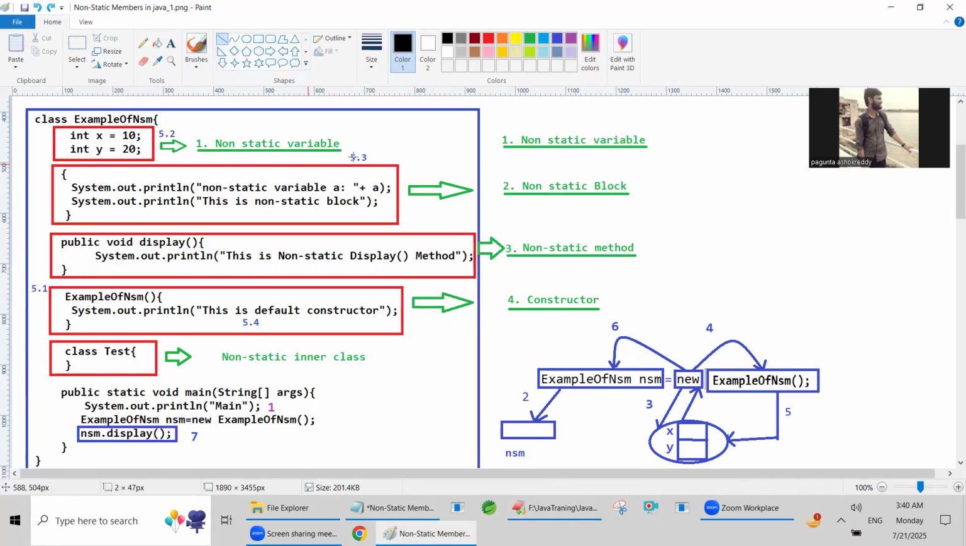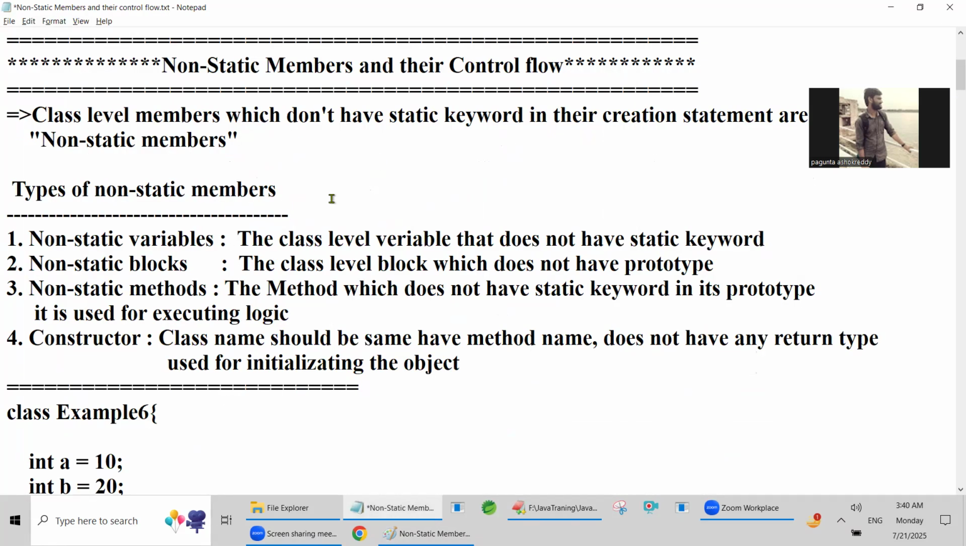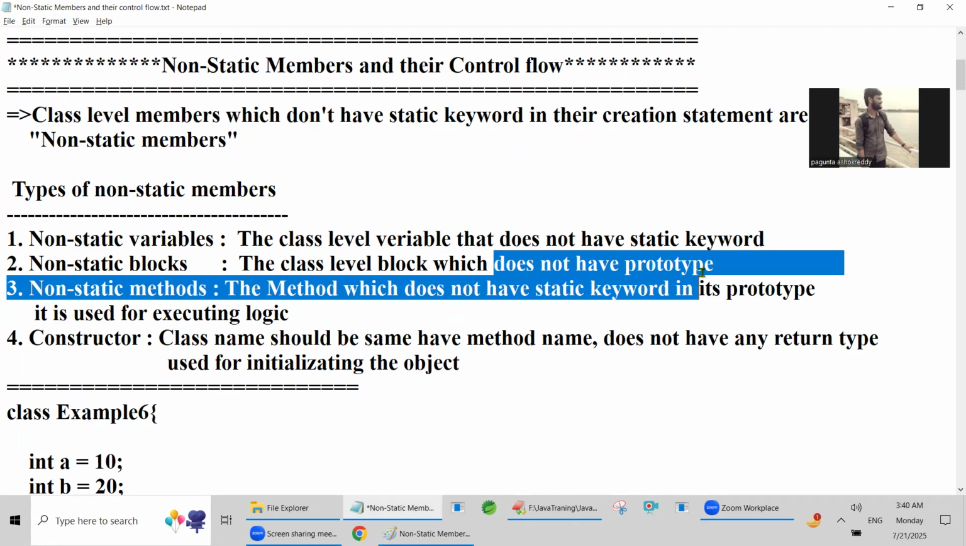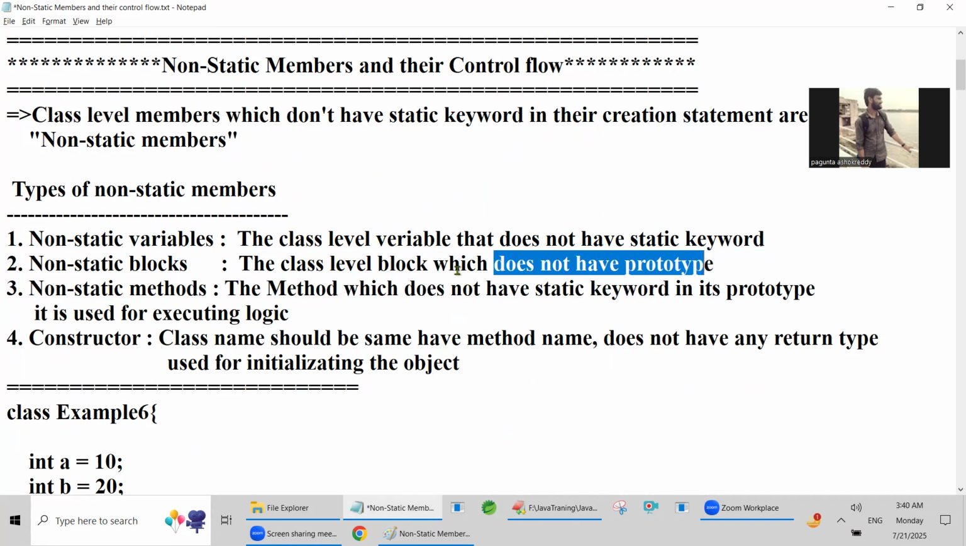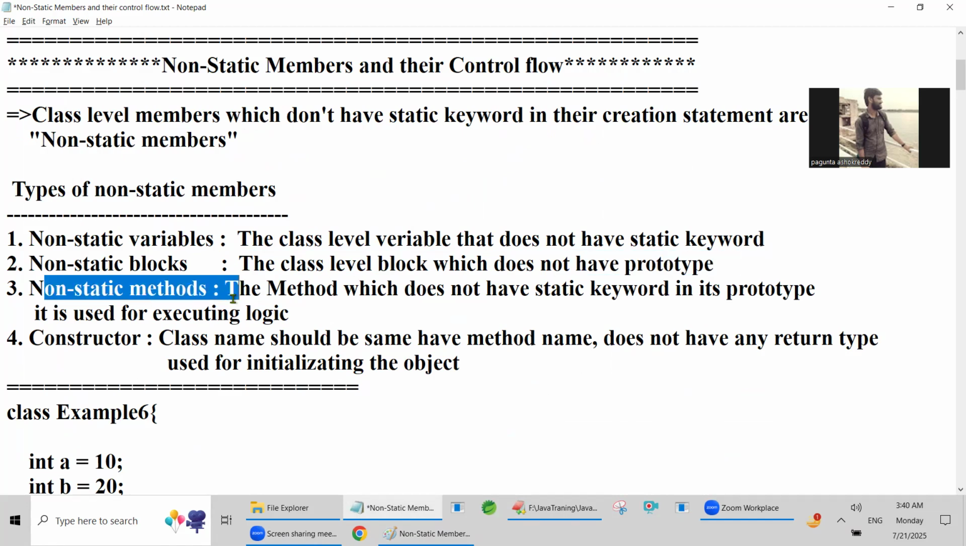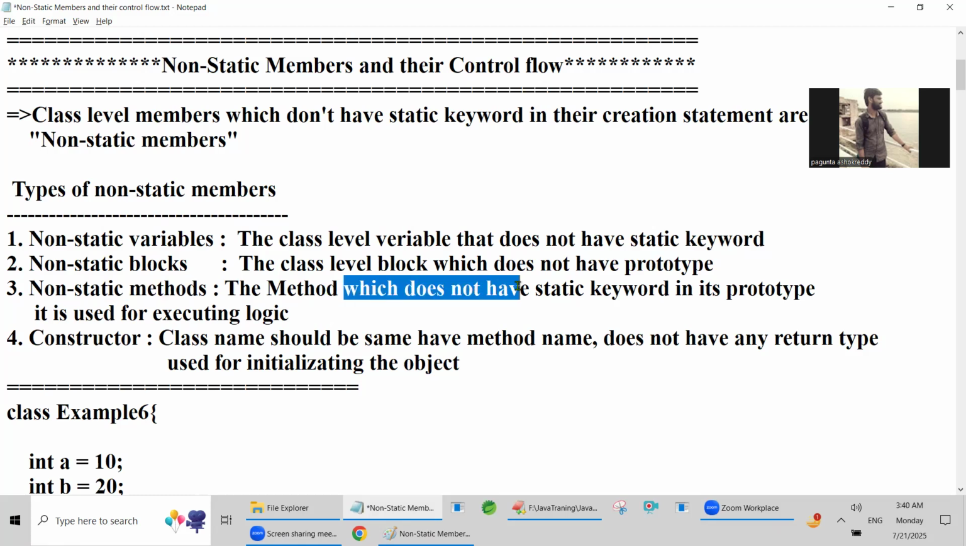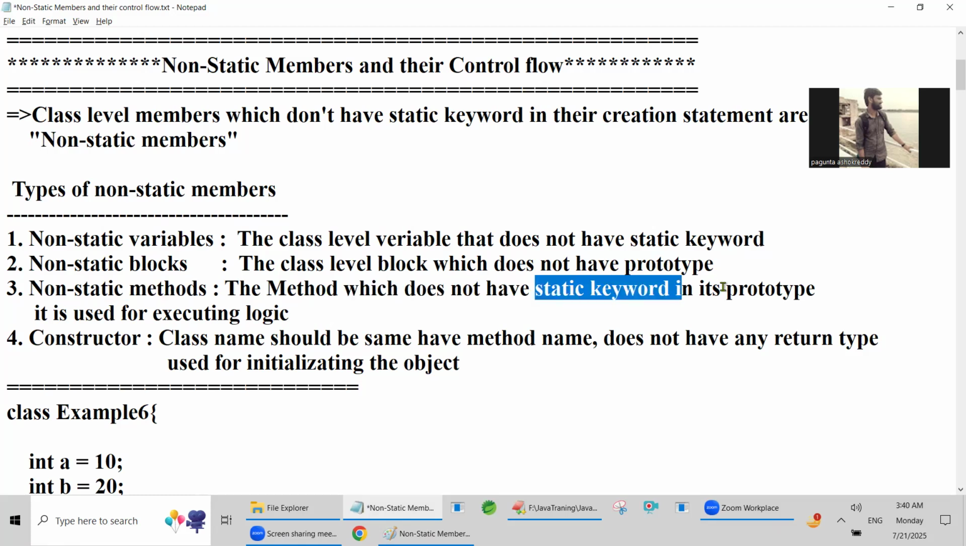What is the static method? What is the static variable? A class level variable that does not have any static keyword is called a non-static variable. What is the static block? The class level block which does not have any static prototype. Okay, then what is the non-static method? The method which does not have the static keyword in its prototype.